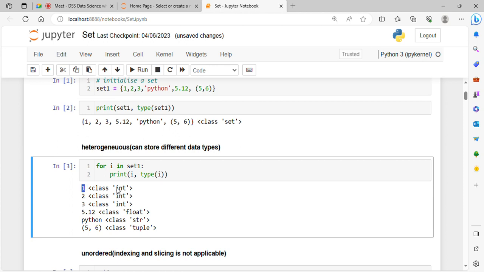Item 1, the data type is integer. 2, data type is integer. 3, data type is integer. 5.12, data type is float. Python, data type is string, and this 5.6, this data type is tuple. Okay, so understood why it is a heterogeneous collection?